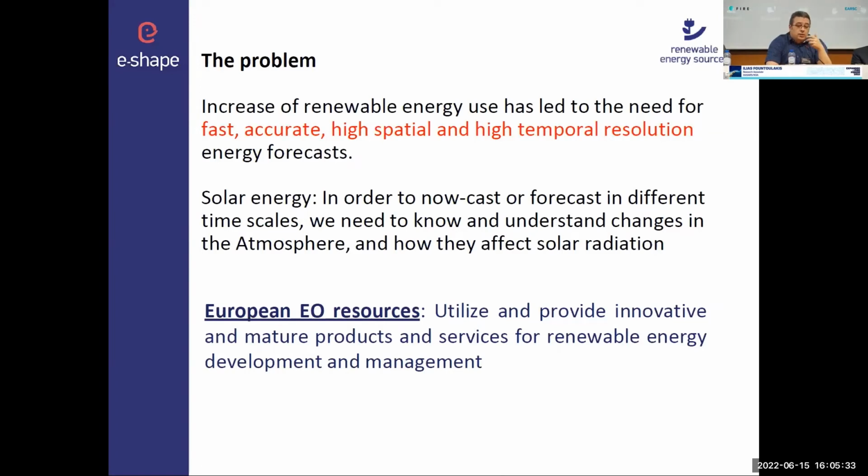So, the increase of renewable energy use in the last years, and this increase is expected to be larger in the future, has already led to the need for fast, accurate, and high spatial and high temporal resolution solar energy forecasts. In order to nowcast or forecast solar energy on different time scales, we need to know and understand changes in the atmosphere and how they affect solar radiation.